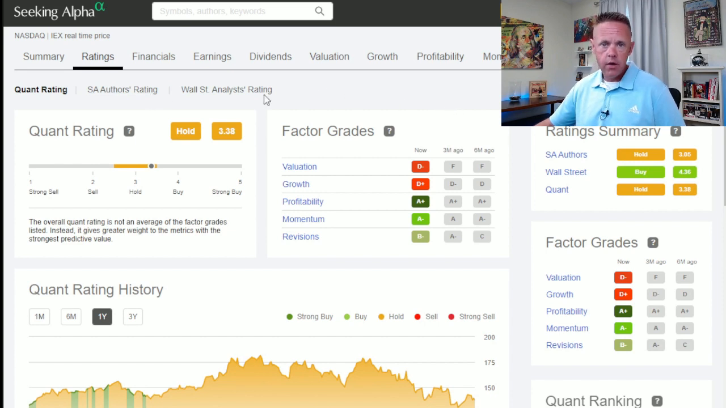So in Seeking Alpha's algorithmic opinion, they're looking at valuation right now as D minus, growth is D plus, but profitability, momentum, and revisions all being positive. That's enough to combine to put you here at a hold at 3.38.